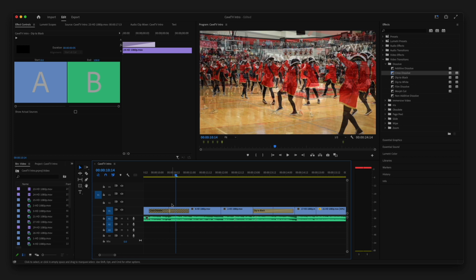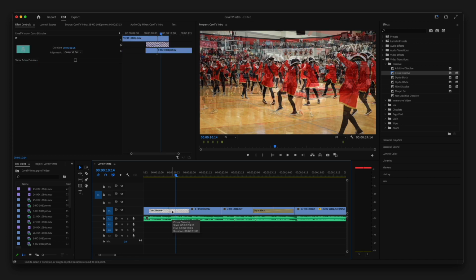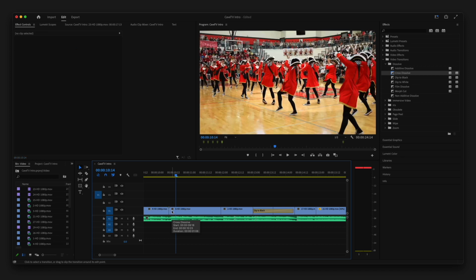Now, to delete a transition, I'm just going to select it, hit delete on the keyboard, and it's gone as if it was never applied. Okay, that's how you add a transition, change the settings of the transition, and delete it. The next step is to create titles and add those to your video.